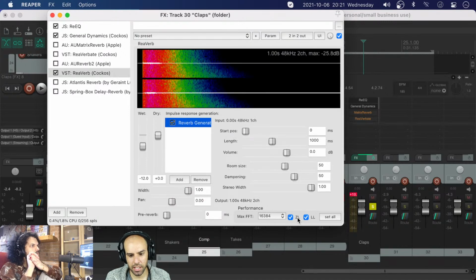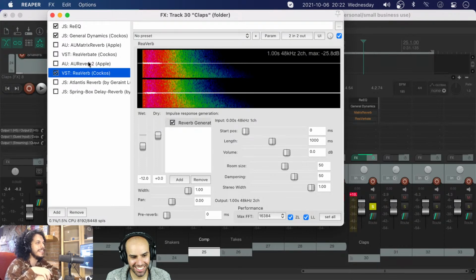And what is this? Is this like zero latency? Yeah, I would say so. Zero latency. And what is LL? Latency? No idea. Less latency or linear latency? Is that even a thing? Linear phase is a thing. I don't know what linear. LL, no idea.